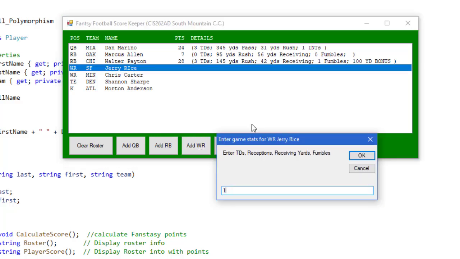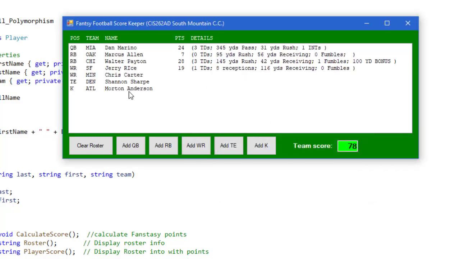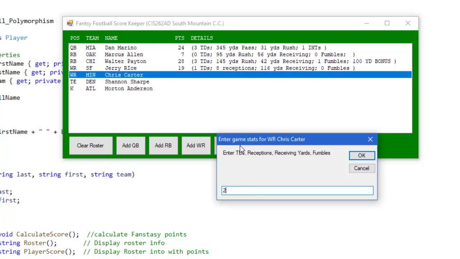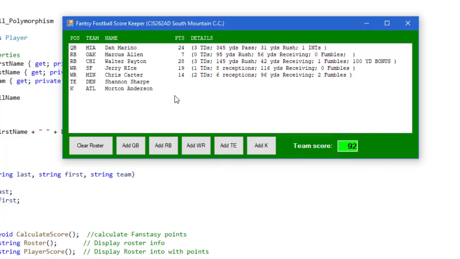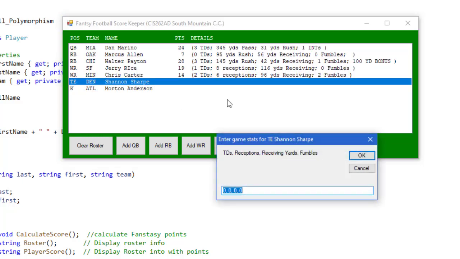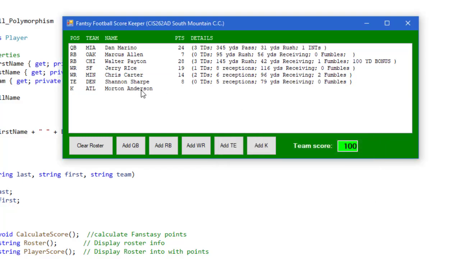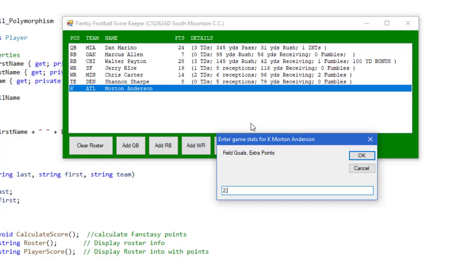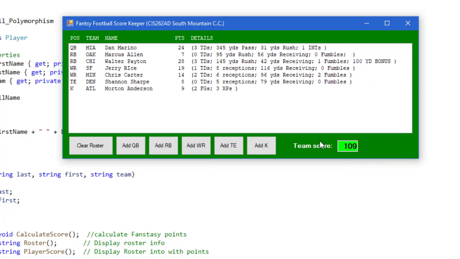Jerry Rice scores 19 points. Chris Carter, another 14 points. Shannon Sharp gets a total of 8 points. And finally, Morton Anderson had 2 field goals and 3 extra points for a total of 9 points. And our team score is 109.